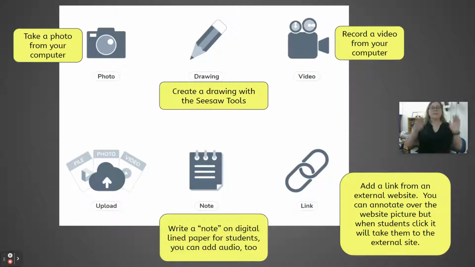The note literally comes up like a little piece of lined paper, and you can write your note to students. You can add audio over that as well. So if you have students who are not readers yet, you can read it to them. Something I do want to make you aware of is that the font in the note is not a font that uses the circular a with the line, so some of the letters might be unfamiliar to them.